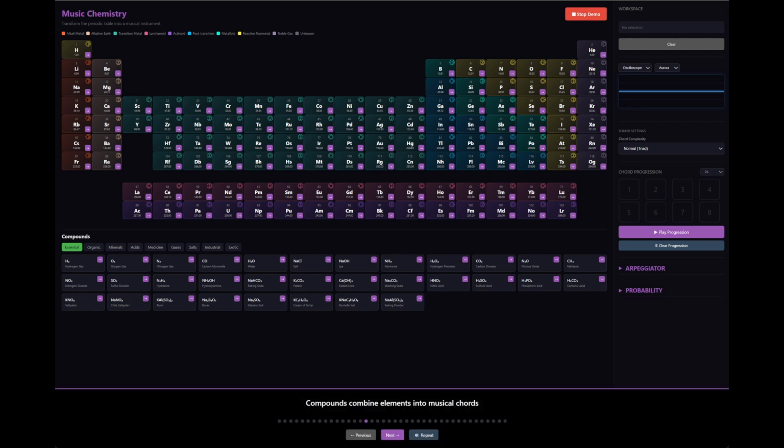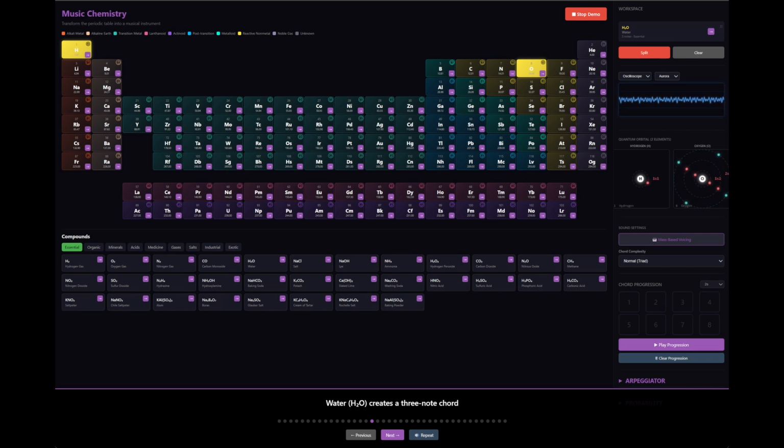Now let's explore chemical compounds. When you click a compound, all of its constituent elements play simultaneously as a chord. Let's switch to the compounds browser. Let's click on water, H2O. This contains 2 hydrogen atoms and 1 oxygen atom, creating a 3-note chord. Listen to how the elements blend together harmonically.